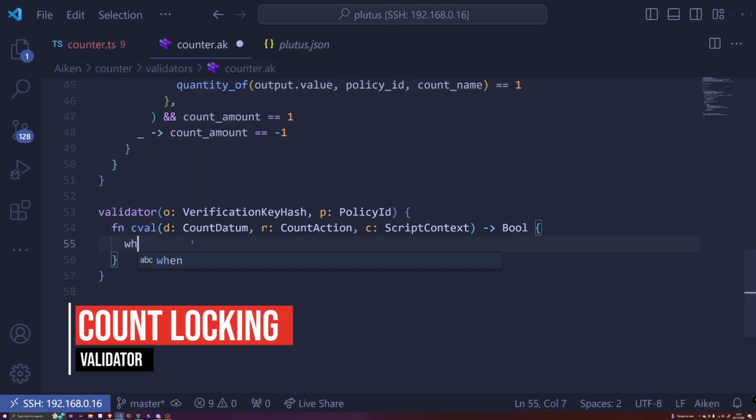So this means that the minting validator works perfectly fine. We don't really need to add any more logic. I mean, there's no point. We make sure that there's 1 minted or 1 burned. And if it's minted, it has the appropriate datum. That's it. Now we're going to move on to the locking validator.